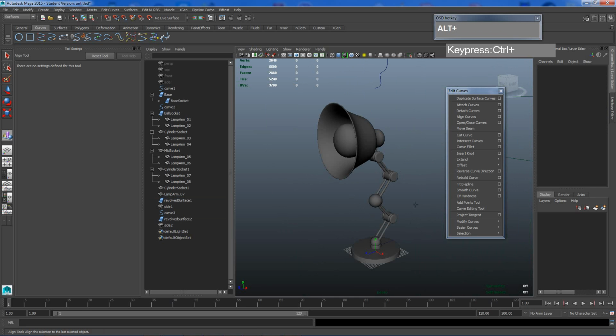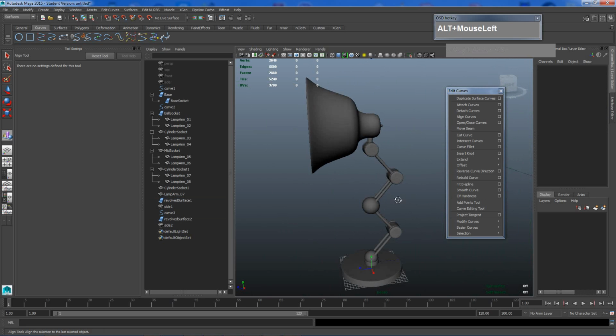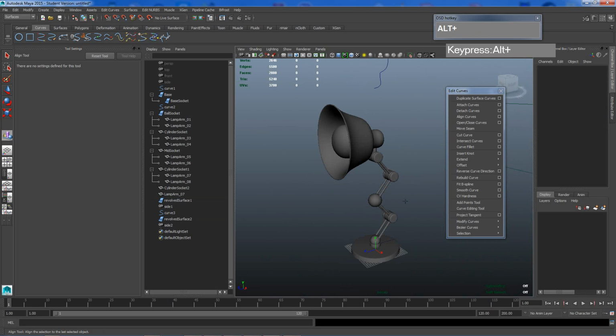Okay, so I'll end the video for this part, for the modeling of the lamp, and then I will continue about creating the bones and then how to set up basic rigging for this entire structure.